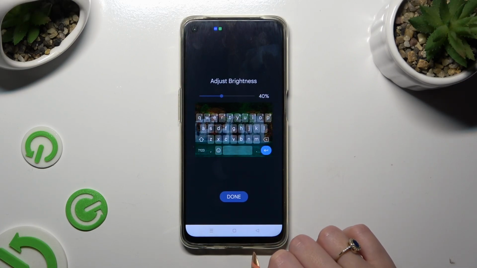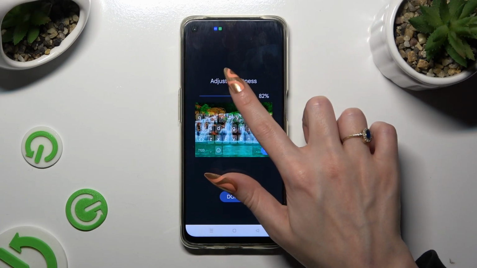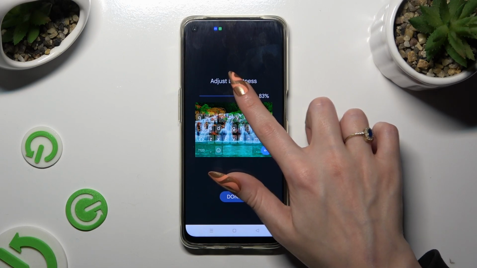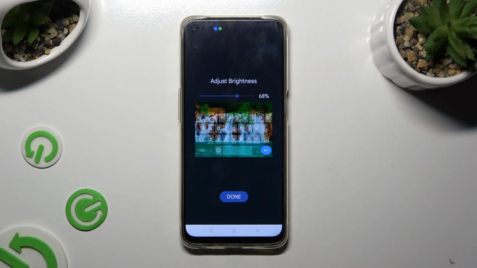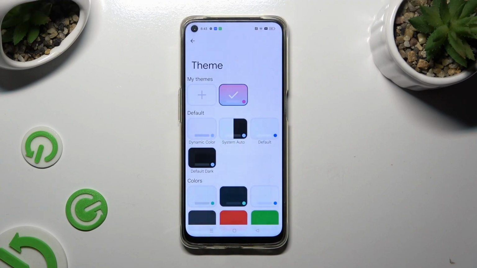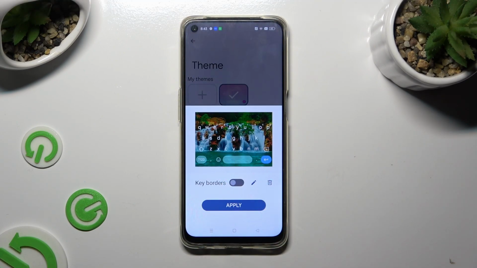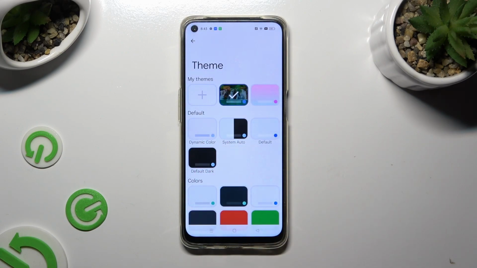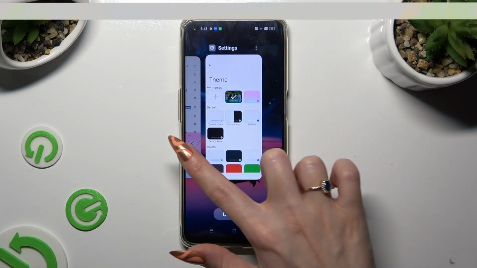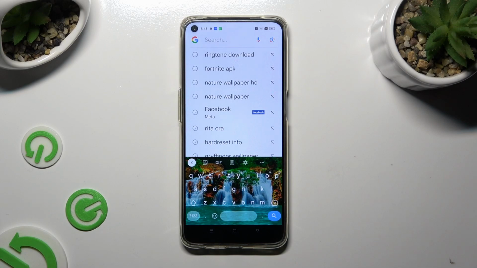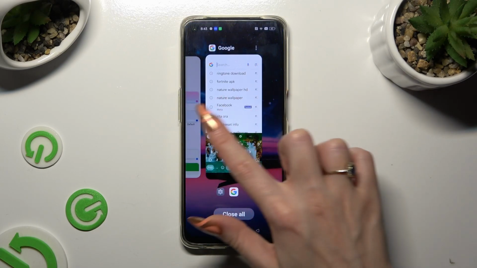Then adjust brightness by swiping left or right. Click on Done. Manage key borders and hit apply. So when I go back this time, as you can see, the theme of my keyboard was successfully customized with an image.